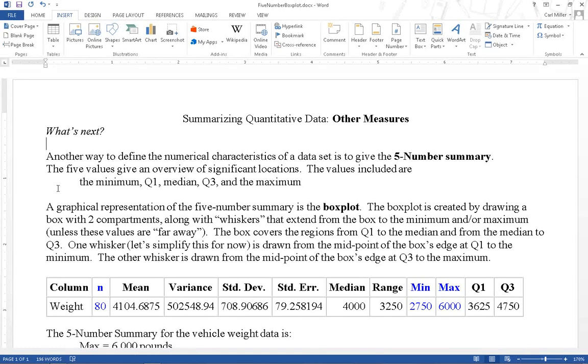That's as long as they're not too far away. If they're too far away, the minimum or maximum may be an outlier, and then we give it a special symbol and draw the line segment to the next point closer in, as long as it's not an outlier. The maximum length that a whisker can be is 1.5 times the interquartile range.